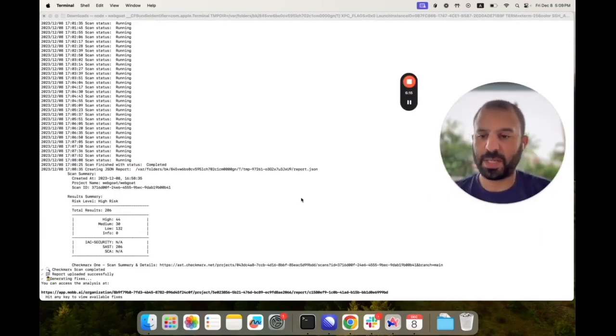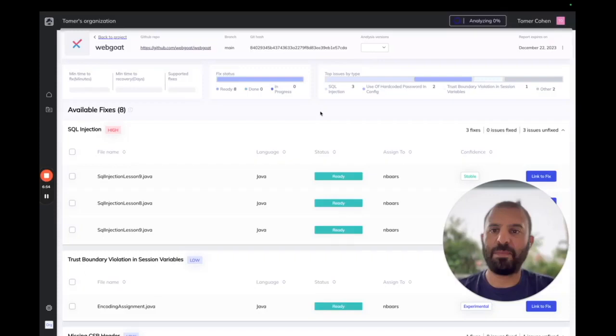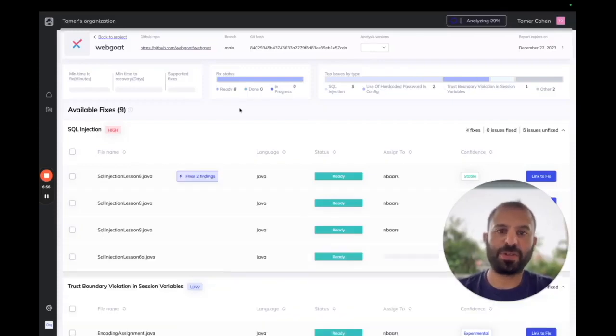So you can see here that the Checkmarx scan is done, and I just need to hit a key, and I'm back at Mobb, seeing the results of the scan, including the immediate fixes for the issues that were detected in this scan.